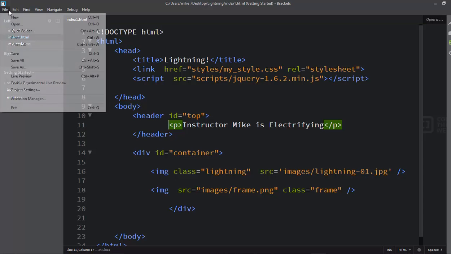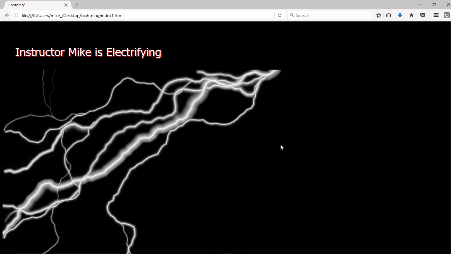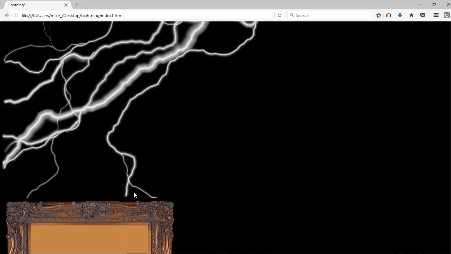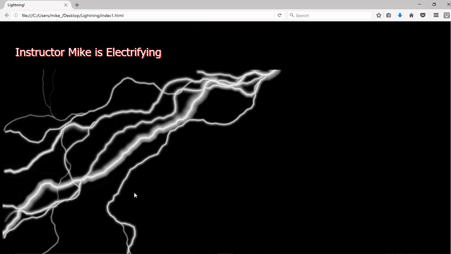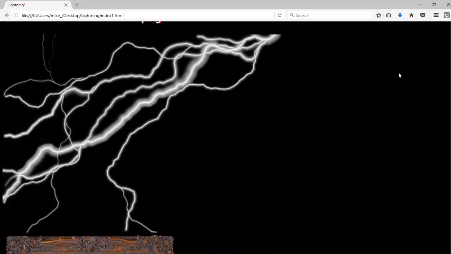Let me make sure everything's saved correctly, and let's take a look at what it looks like on the page. All I have up here is the text, a graphic, and another graphic. If you don't work with layering, it's going to place the image, since it's an inline element, right where you type in your code, and that's why you see them on top of each other. If there's room, it would put the frame over here on the right-hand side. It will never fit them on top of each other. So what do we do here?